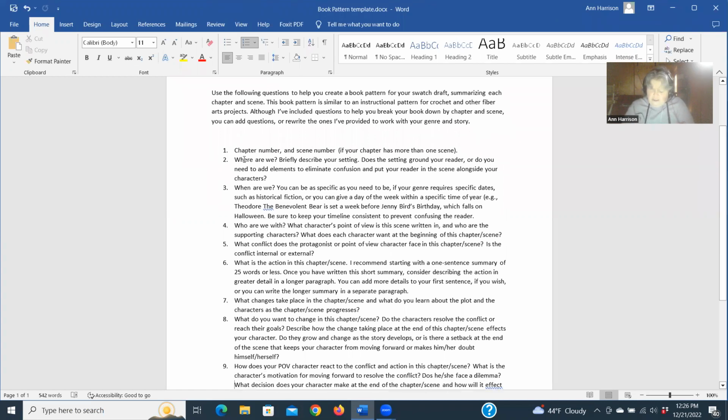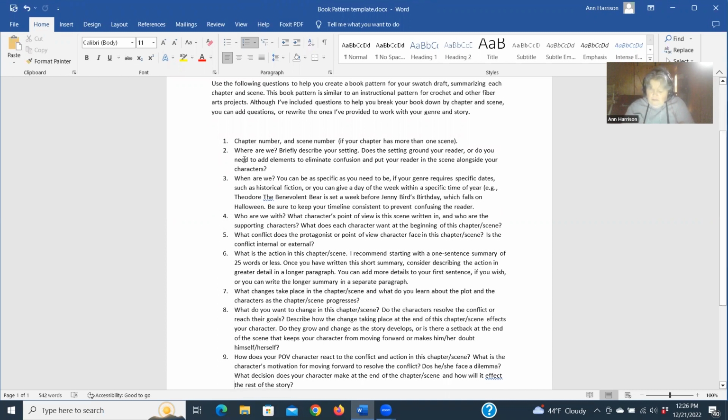What decision does your character make at the end of the chapter or scene, and how will it affect the rest of the story? That is one of those questions that I was inspired to use from the book map that I mentioned above. And you can use these questions.